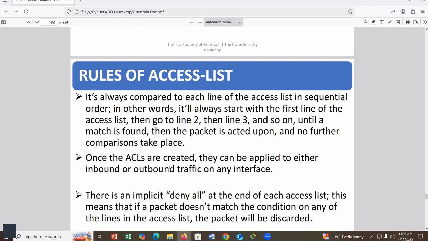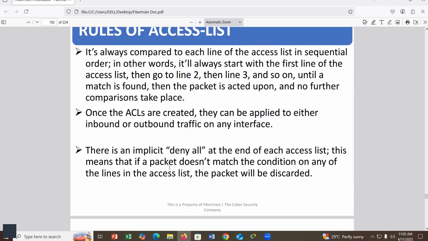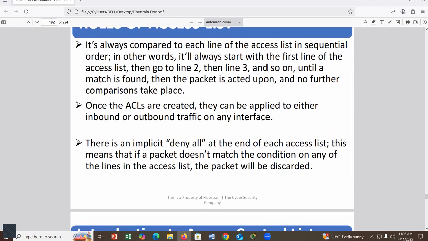Anytime you are creating the ACL, you need to attach these particular rules to either inbound or outbound ports so that they will be the ones taking action on the traffic immediately. The third one says there is an implicit deny all at the end of each access list. This means that if a packet does not match the condition on any line in the access list, the packet will be discarded. So inside an access list, there's what we call an implicit deny.